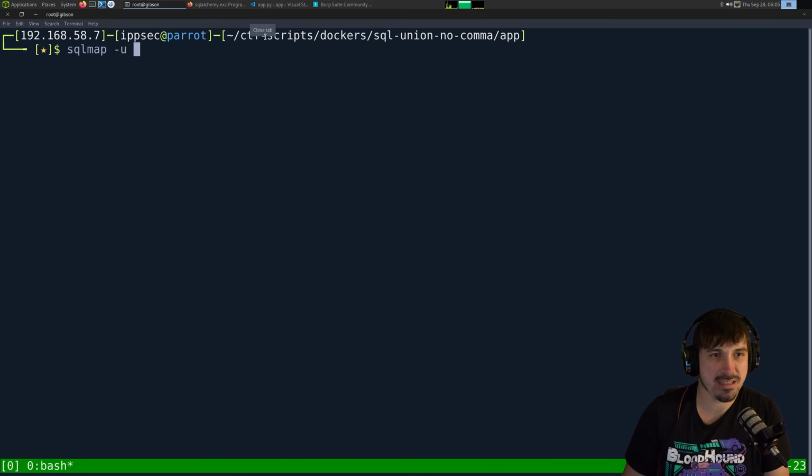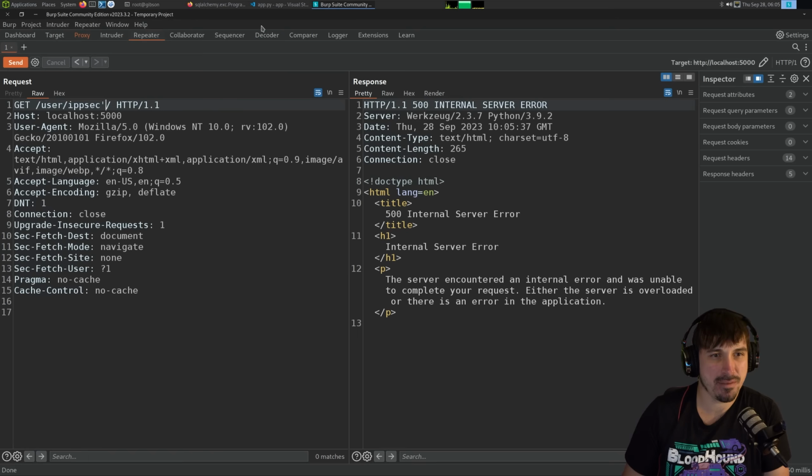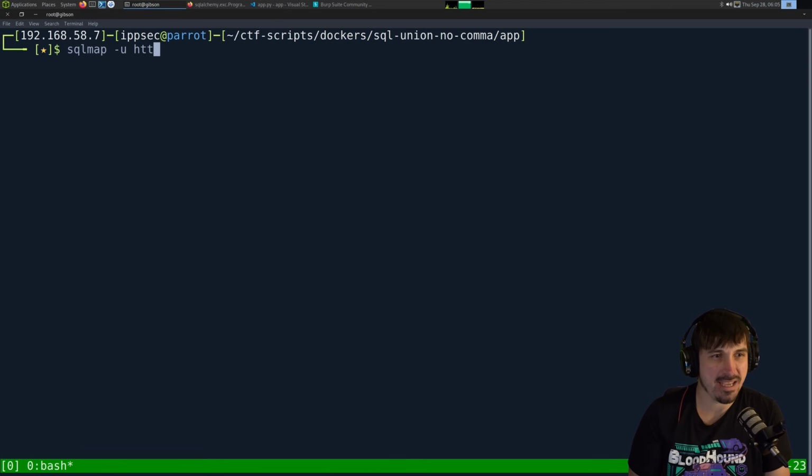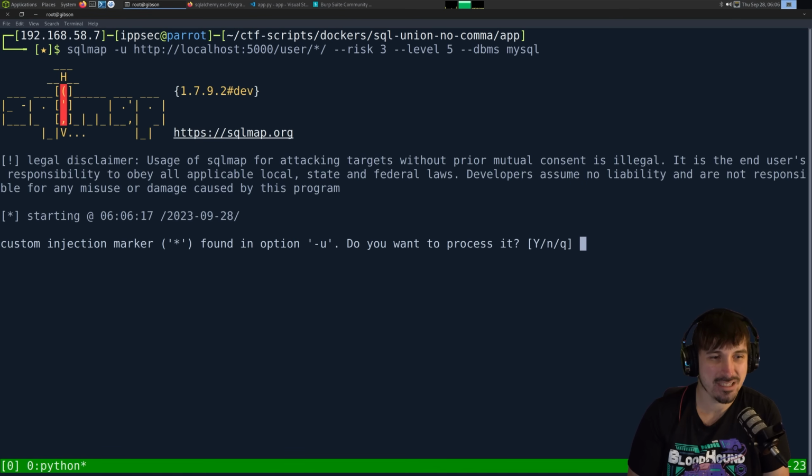And this is another thing that I had struggled with, is how to get an injection inside the URL, because SQLMap generally likes to see it in parameters. And this isn't an easy parameter to find, right? So I'm going to do user, and then we can specify star here. And then we can say risk 3, level 5. I'm going to speed it up by saying the DBMS is MySQL. You guys know that is true because we saw it in the code.